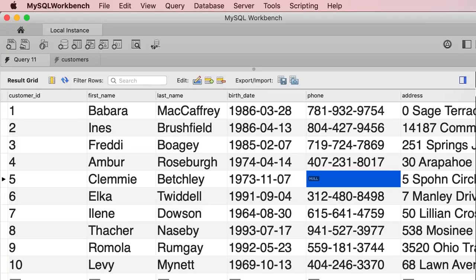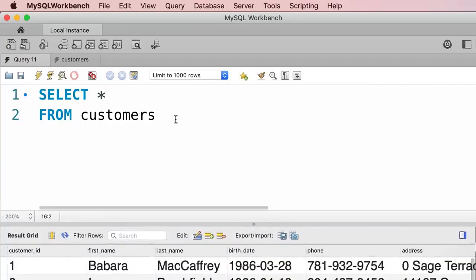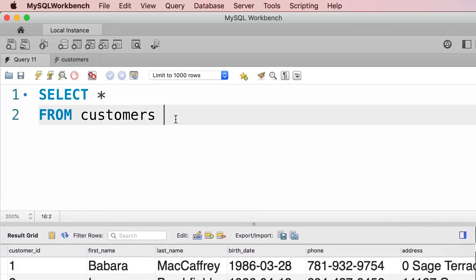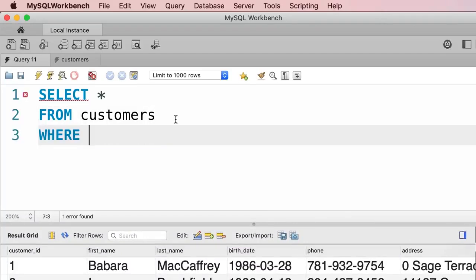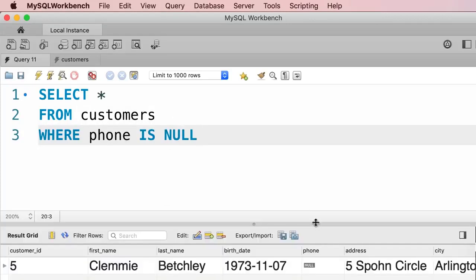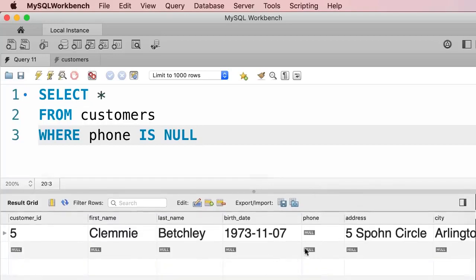Now let's say we want to search for all the customers who don't have a phone. Perhaps we want to send them an email and say, hey, your phone is missing in our system. So how can we get these customers? That is very easy. We use the isNull operator. So in the where clause, we type out where phone is null. Now let's execute this query. We only get one customer who doesn't have a phone.